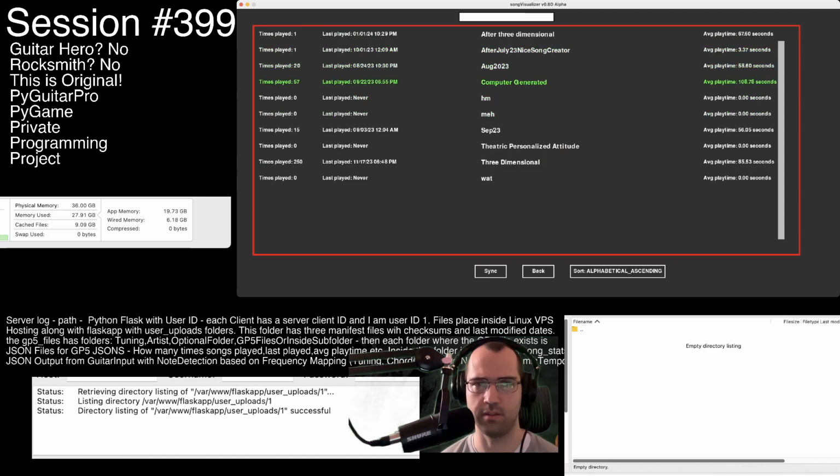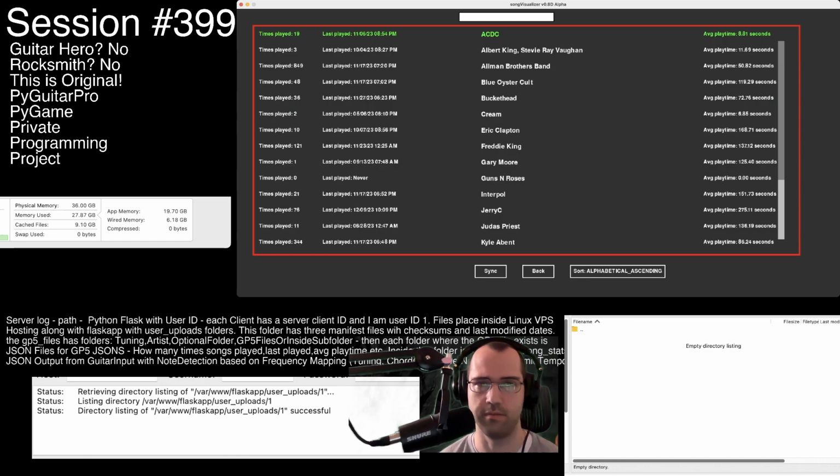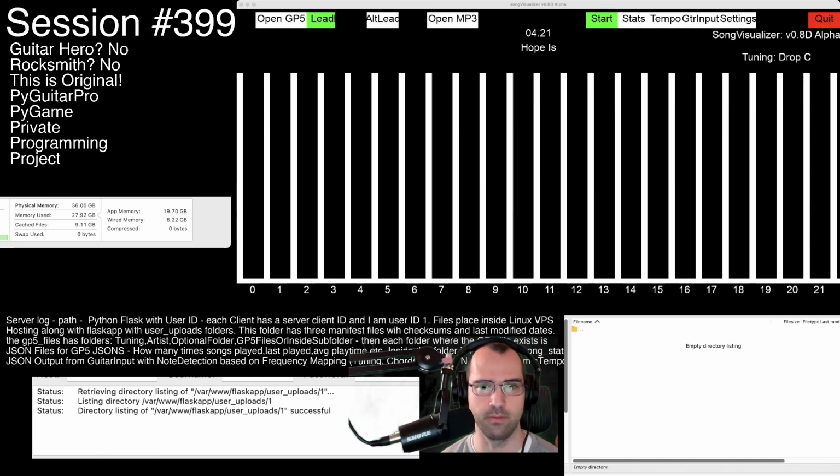So that song information, times played and all that, is one JSON format. Then we have a GP5 JSON format in the manifest. I think I may be confusing it. I mean, for anyone unfamiliar with the project, which is pretty much everyone, I haven't shared this with, it's a private project, so I'm not really describing in the correct order, but you just have to bear with me.